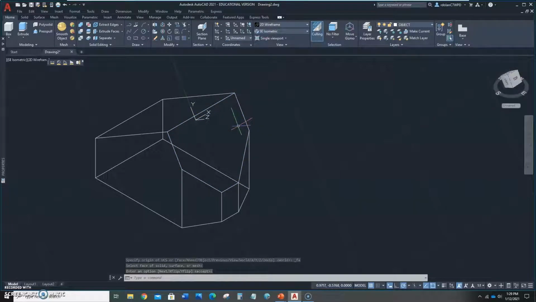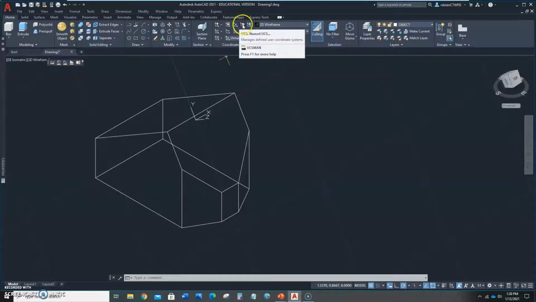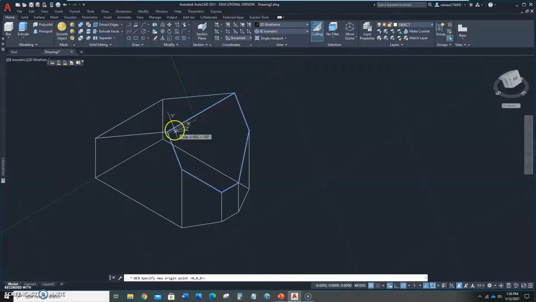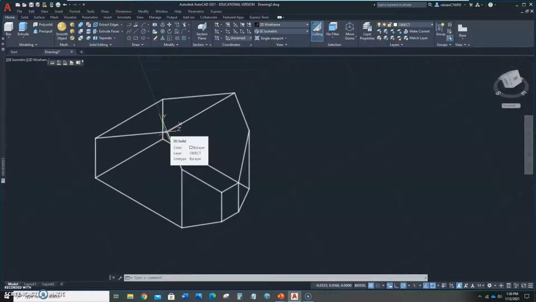Alright, now what I need to do is I need to change the origin of my UCS. Okay, now up here, this one here, I believe is the origin right here. So I'm going to click origin, and I want the origin to be this endpoint right here. Okay, so you notice my X and Y is still going along there, but now my origin is changed to this endpoint right here. Okay, now what I'm going to do is I'm going to rotate this around the Z-axis, okay, so that it's on the correct angle when I draw my V in here.